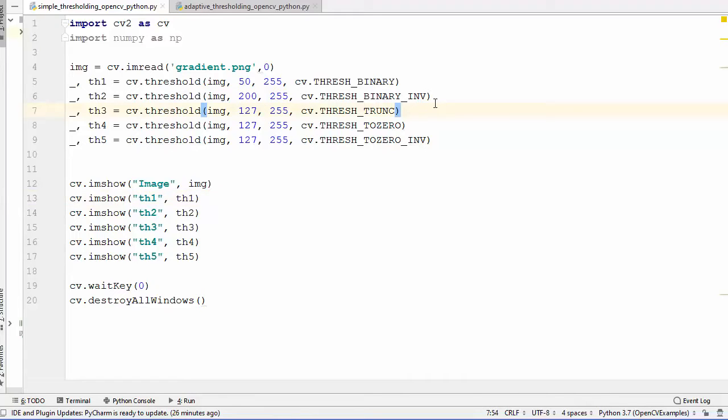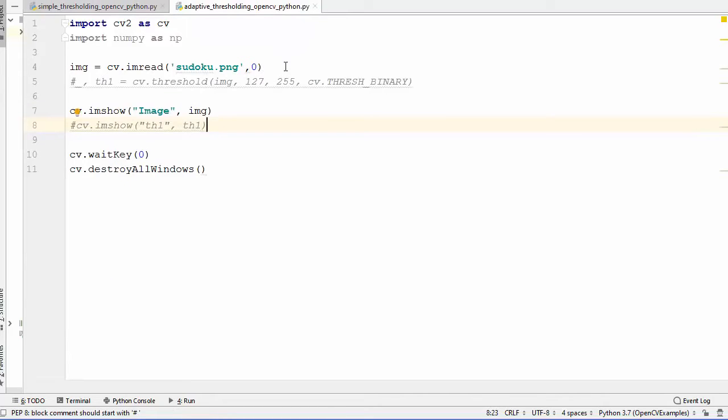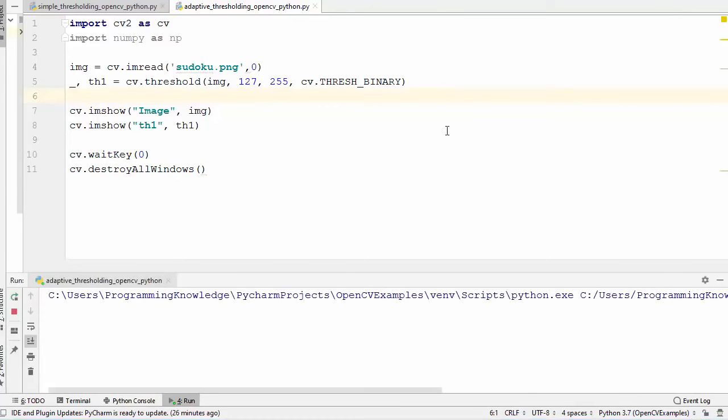Let me show you the problem with simple thresholding for an image which has different illumination in different regions. I have this image called sudoku.png, which I'm loading using the imread method, and then I'm showing this image using the imshow method. Then let's use the simple thresholding technique, which is thresh binary, and we have set the global threshold value of 127 here, and then we will see the result after this threshold is applied to the image. I'm going to run this program and let's see what happens.